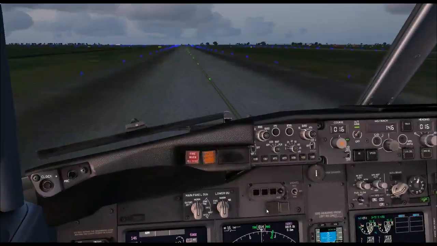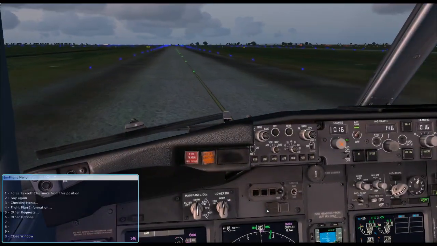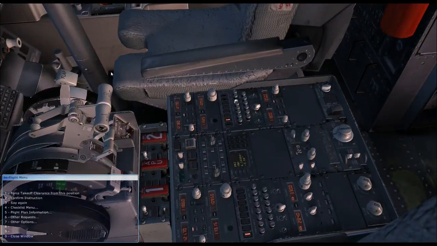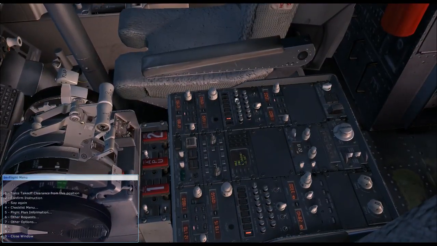Qantas 785, taxi via Bravo Delta Echo 7 to runway 14. Right, Bravo Delta Echo 17, runway 14, Qantas 785.